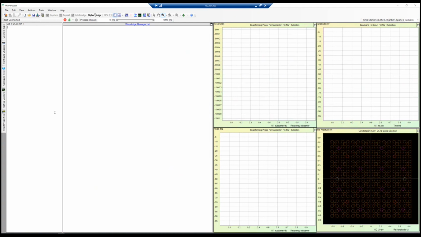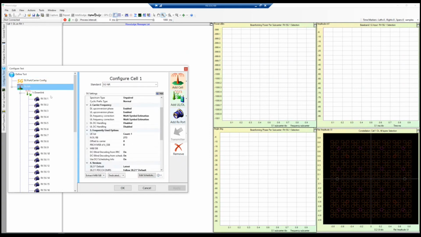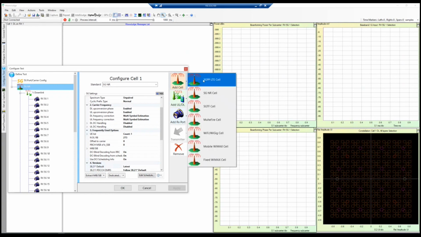First we go through the port configuration. For that we go to Configure Test, and here we mention which technology we are using. Here we are using 5G NR. You can add the technologies being used by adding the cell. Here there is a 3GPP LTE cell and a 5G NR cell. In this NSA configuration, we are focusing on the NR part.